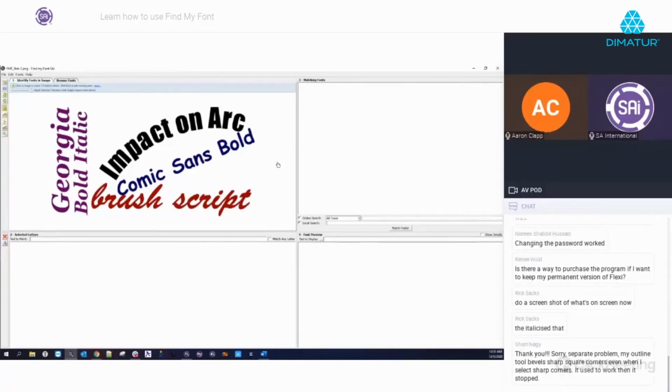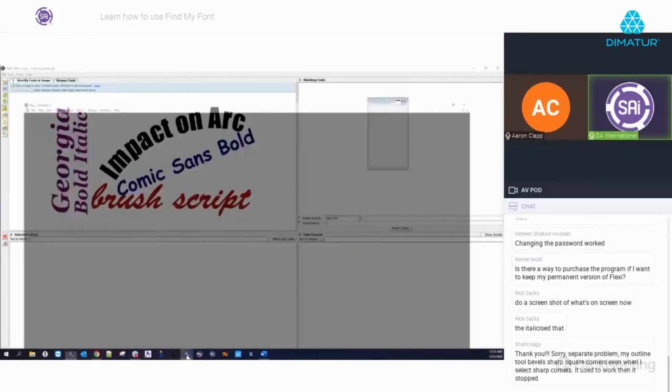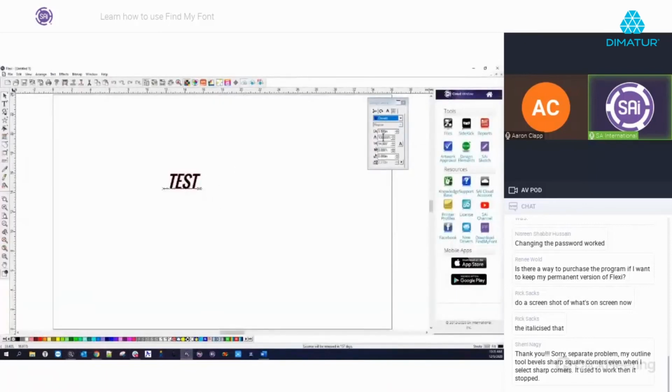Let's see here. Oh, we got one more comment from Sherry. Says, thank you. Sorry, separate problem. My outline tool bevels sharp square corners even when I select sharp corners. It used to work, then it stopped.